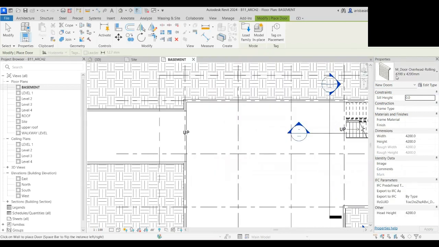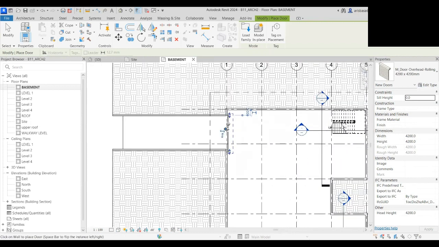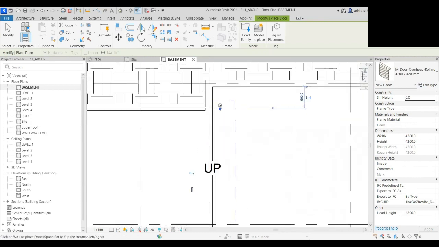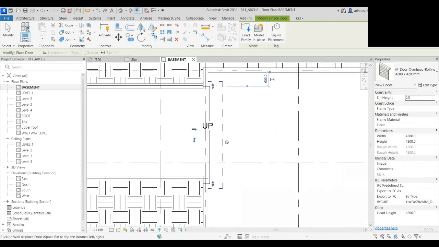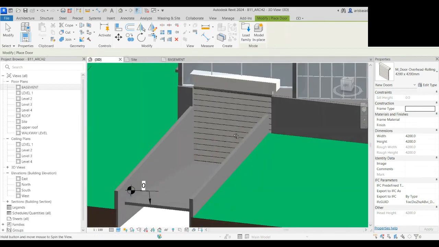You'll have the size is 4.2 meter by 4.2. I think it's almost perfect for our opening because we have 4 meters here, right? So let's place it here, just like that. And it is actually adjustable. You can adjust it a little bit, but that looks okay already. And let's check the 3D. See, you already have it there.